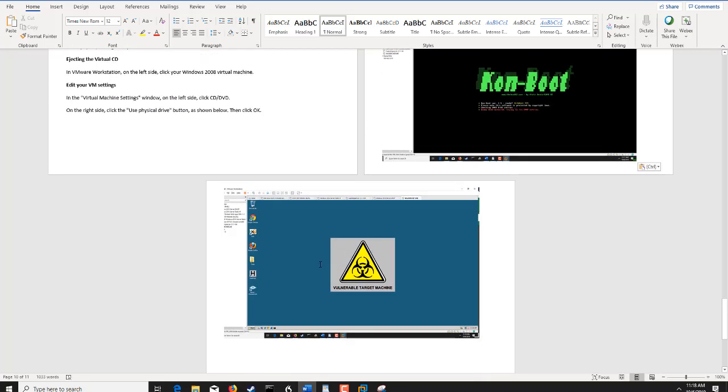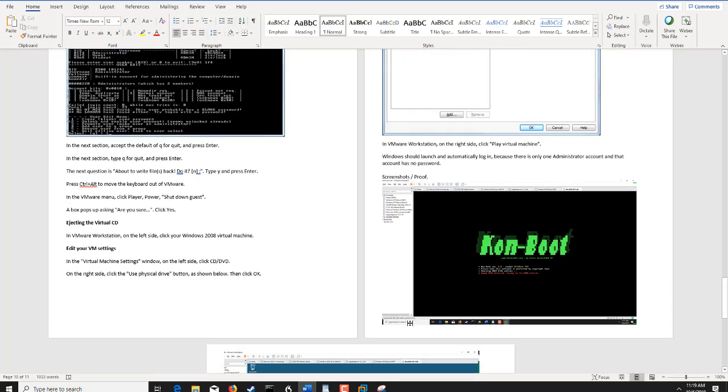Again, this is a different 2008 server that I downloaded. You can use the CIS target server. That's perfectly fine. I'm just using this as an example. And that's it. That'll get you your full points for homework 3.